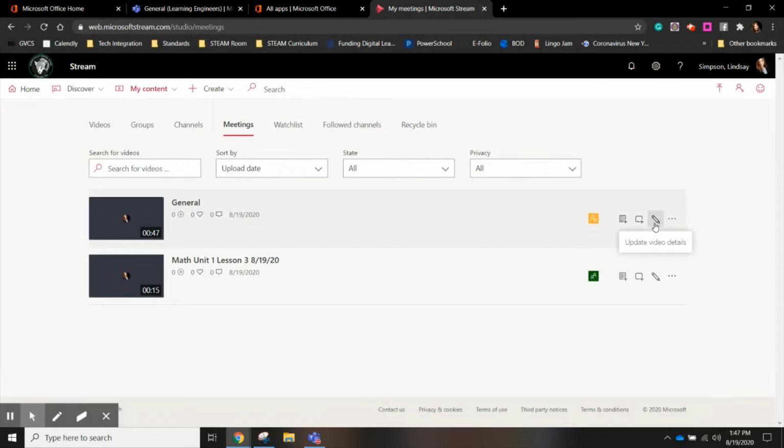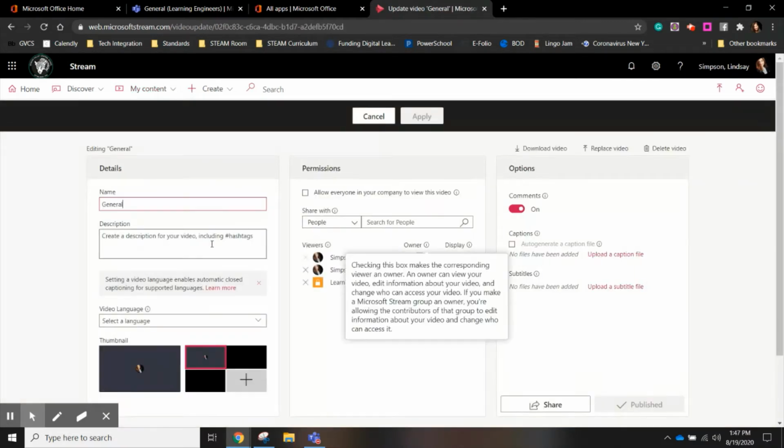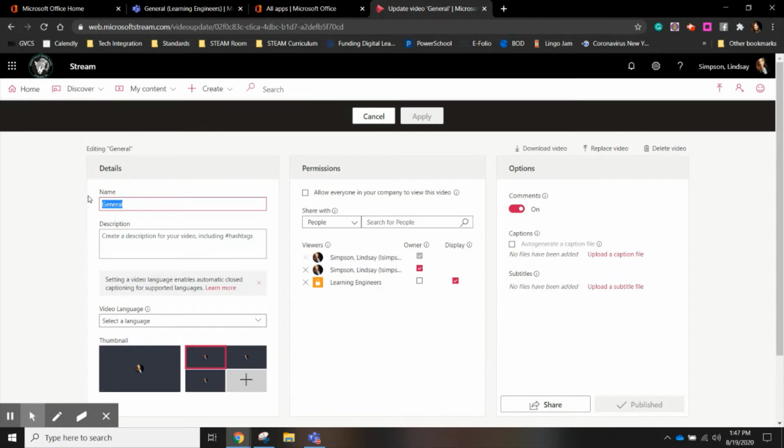And I can edit the details. So if for some reason the name doesn't come up or it's not correct, like this one didn't save, I can hit the edit button and I can change that name back to English.